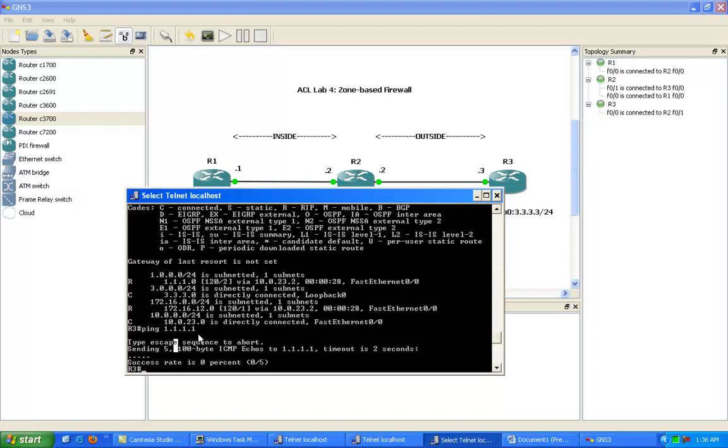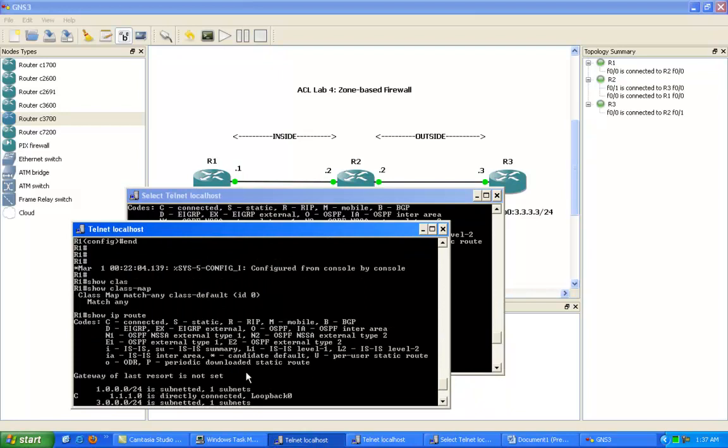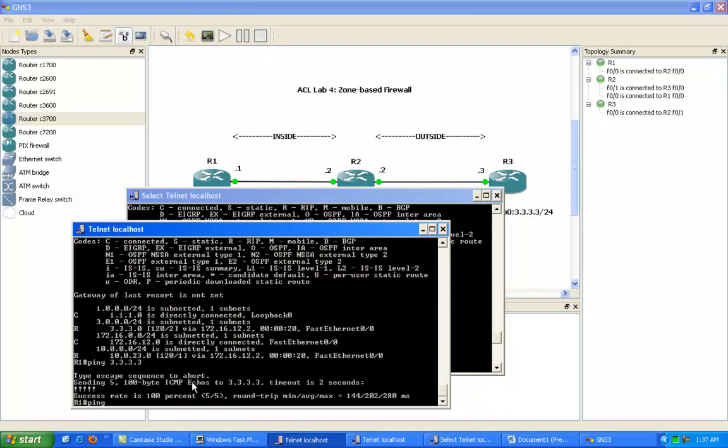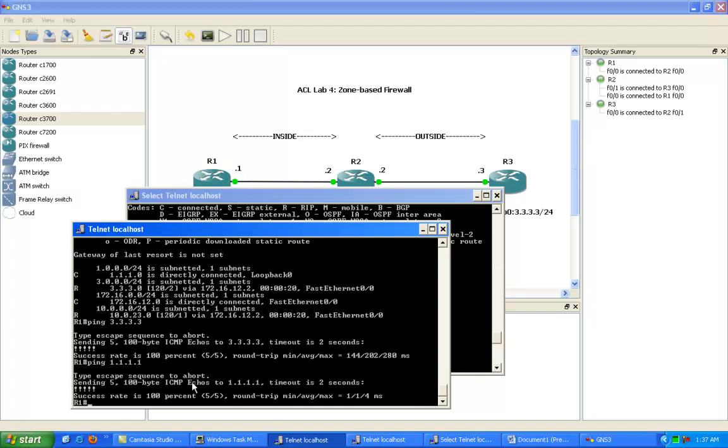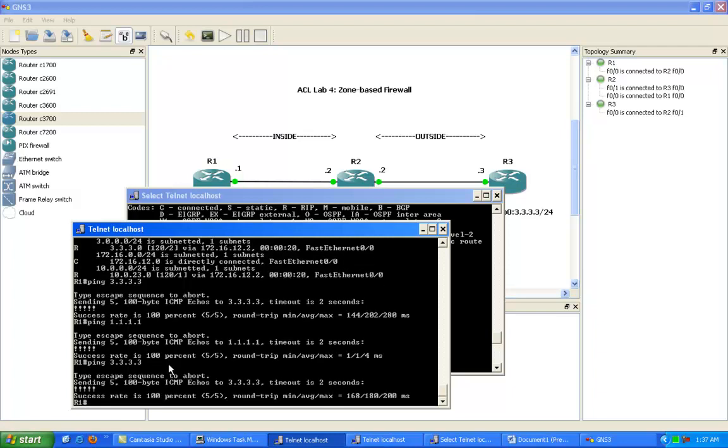So again, we are unable to use ICMP traffic here from router 3 to router 1. However, if we go on the other side, which is router 1, and do a ping, I'm sorry, if we try to ping outside, which is 3.3.3.3, as you can see, we are successful.